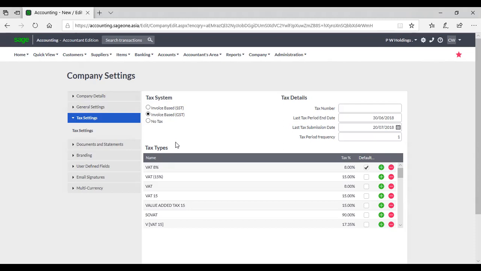Now, first we need to create tax types. From here, we can select a tax type, or we can rename these tax types. If you have a different tax rate you want to remove, by clicking this red minus mark, you can delete your tax rate. And if you want to add a tax rate, by clicking this plus mark, you can add one. If you are a VAT registered company, you can use this invoice-based GST, and when you are entering transactions, those tax rates will display on your screen.